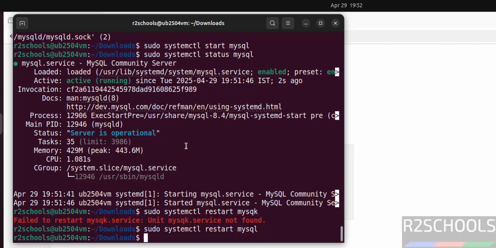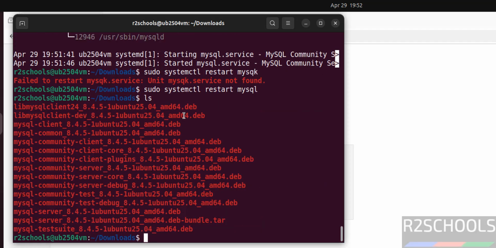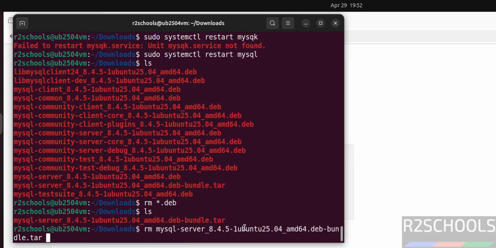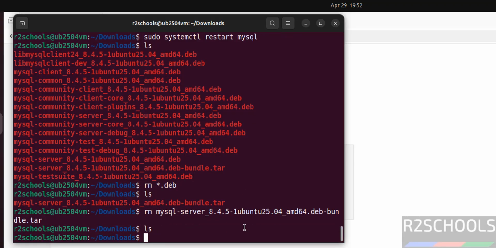Okay, so the last option is ls. See, you have successfully installed MySQL server. So these files are not required anymore. So remove them. rm *.deb. Enter ls. See, here we have one more file. Remove it also. rm mysql, hit the tab. Enter ls. We have cleared the space.